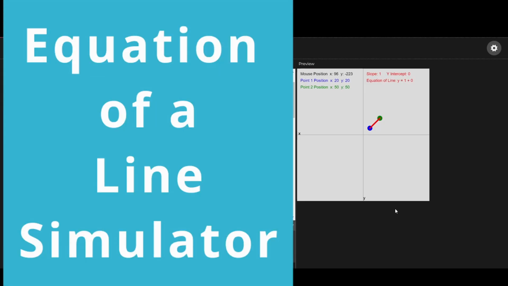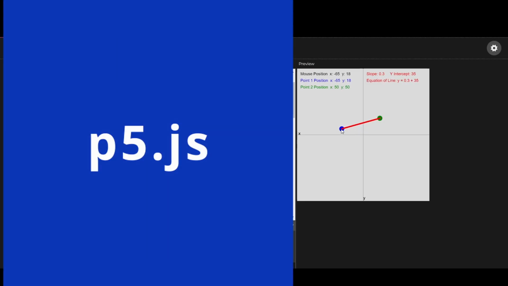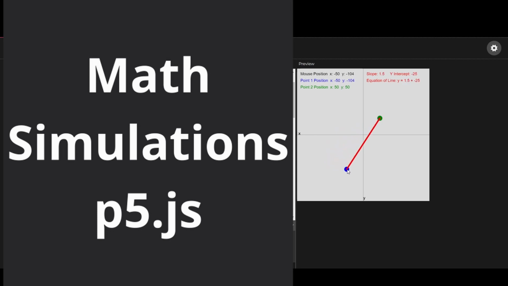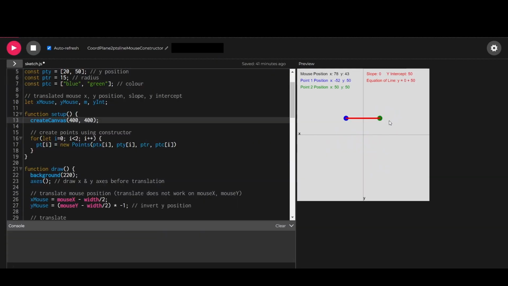Hi everybody. In this video, we're going to learn how to make this equation of a line simulator in p5.js. So when I move the dots around on this coordinate plane, it will give me the position of the mouse, the position of the 2 points, and the slope and the y-intercept, and put that in the equation of a line as y equals mx plus b.